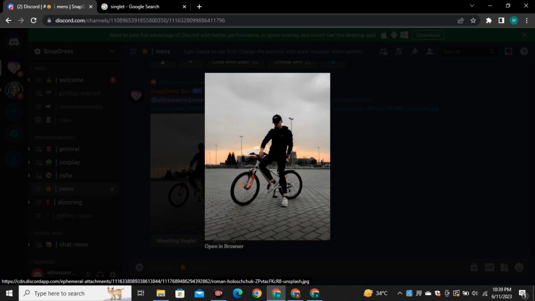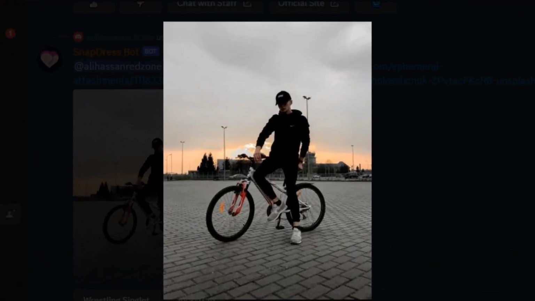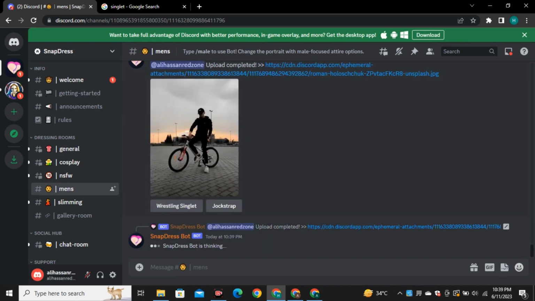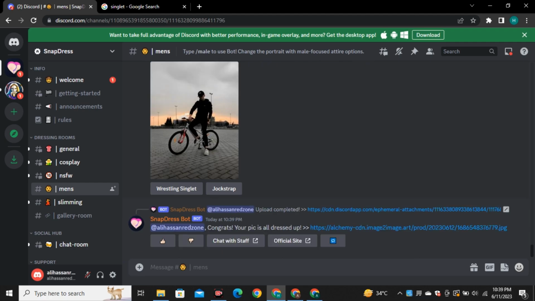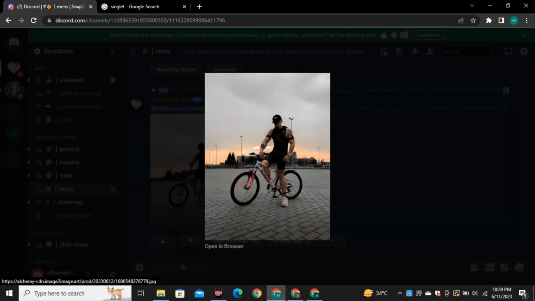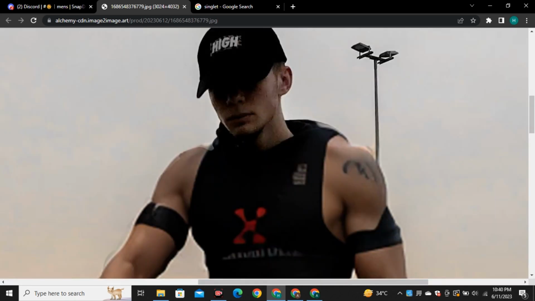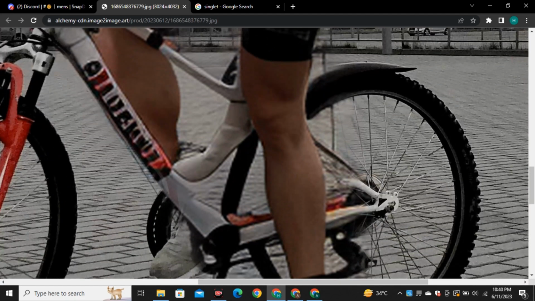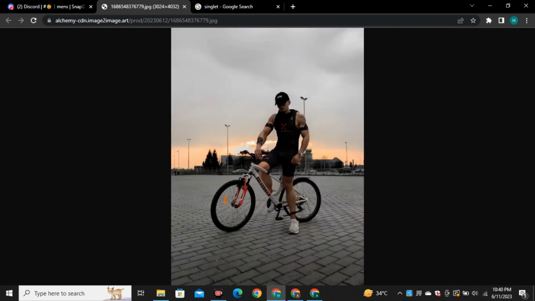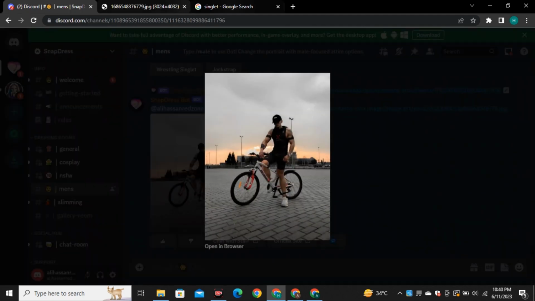Okay, so let's try this one where you can see the lighting condition is not that perfect. Let's see how it performs with these kinds of images. The jockstrap is just not good at all. I don't prefer to use that. The first one, wrestling singlet, does work really good. Okay, so this is the perfect image where you can see this guy looking really realistic. Let me just open this in a new tab and look at this. He changed his full body realistically. Yes, it added some kind of blur on the tires and it messed up the feet, but the rest of the image looks really good.